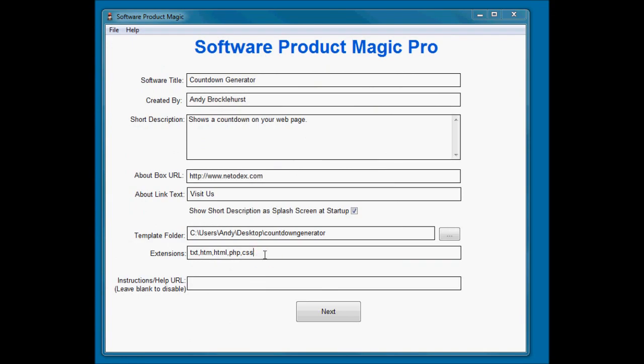And this list is just a list separated with commas. So I noticed JS isn't there, so I'll put comma JS on the end. And if I wanted to supply a link to a help file, I could maybe write a help page and upload it to my website and also put my own advertising on there. And if you put that in there, it will create a link on the help menu to that page. So that's the front page filled out.